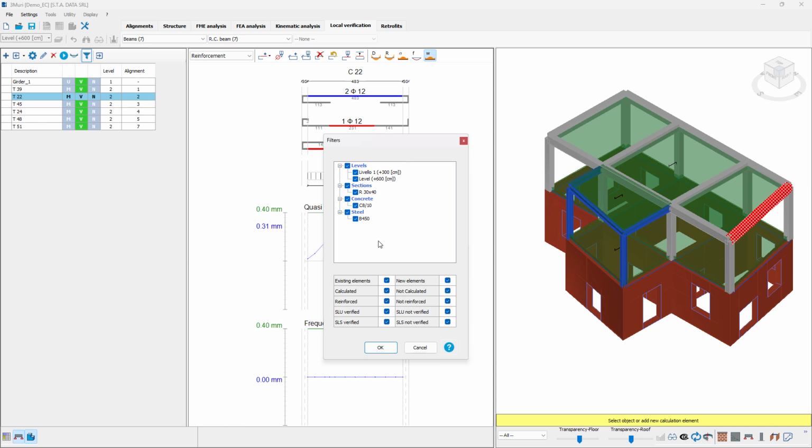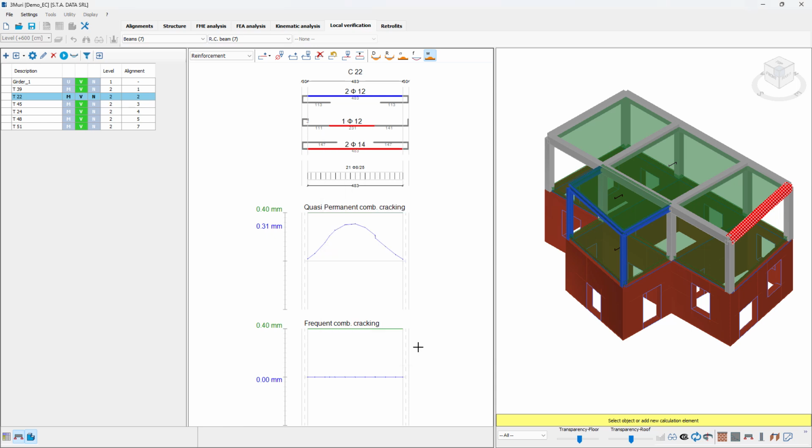In this case, I can, for example, choose to show or hide elements with different characteristics, such as new and existing, the ones that are calculated or not, the ones that show a reinforcement or not, or the ones that do not verify a certain limit state.